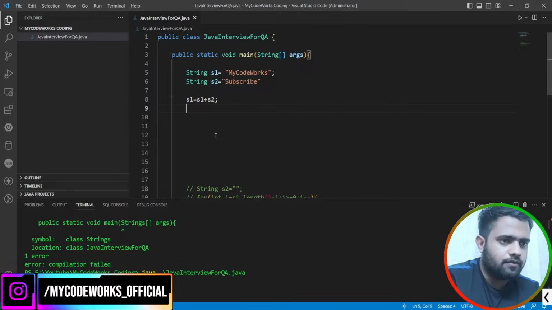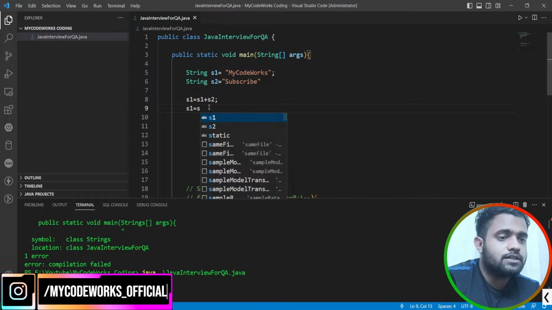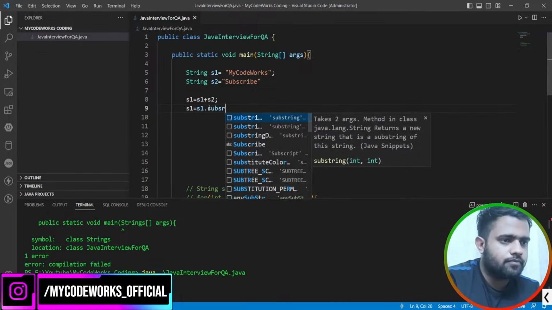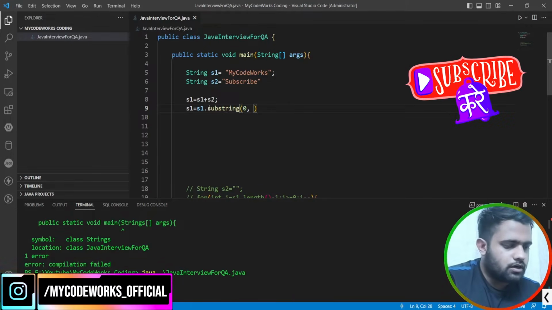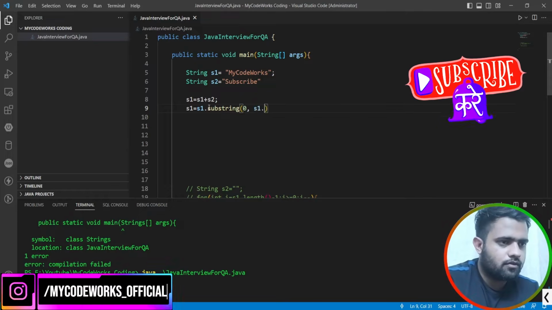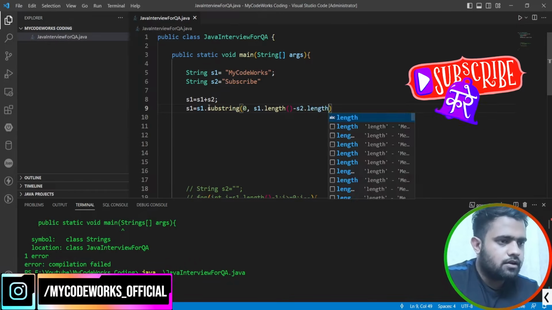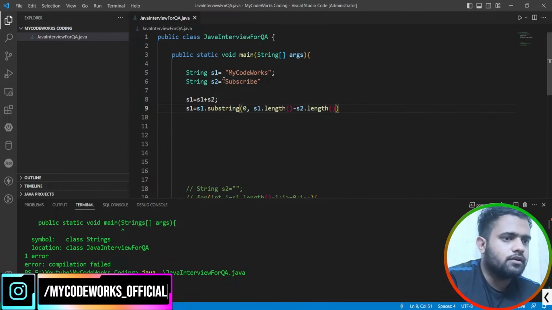Let's do one thing. s1 equals to, we can use the length. Now s1 is having how many? 11 plus 9, 20. Okay, so we can use the substring method here, s1 dot substring, and we can pass the start index and end index to get the part of the string. So s1 dot length minus s2 dot length, then we'll get the length of s2, right, and it will be assigned to this one.